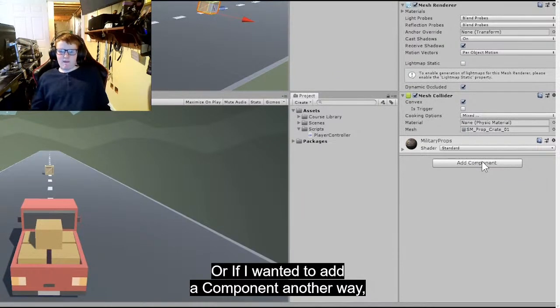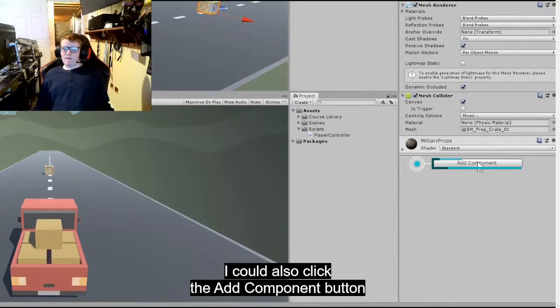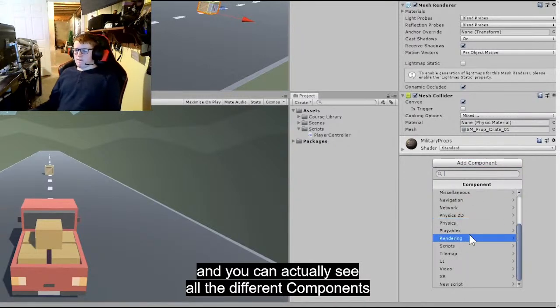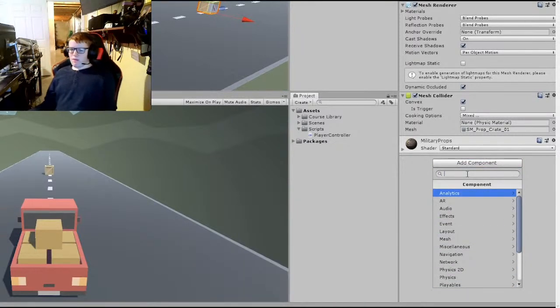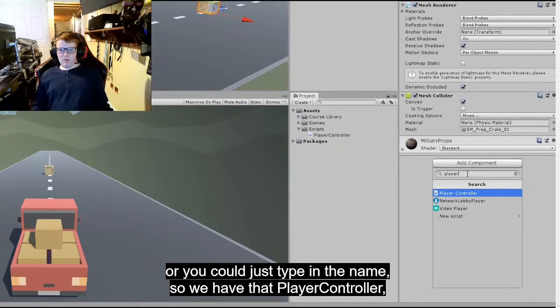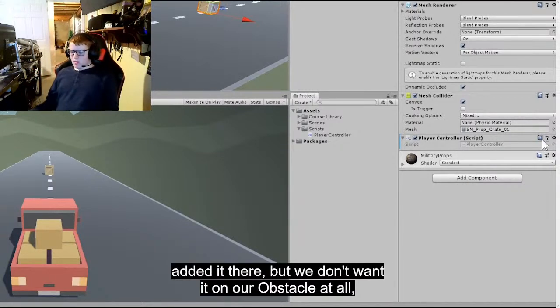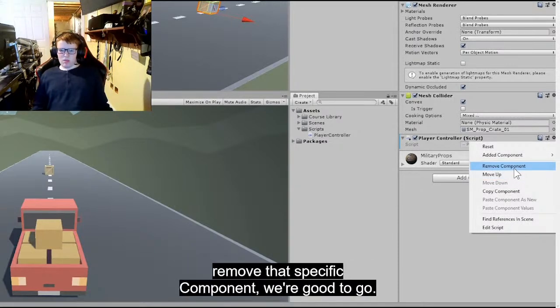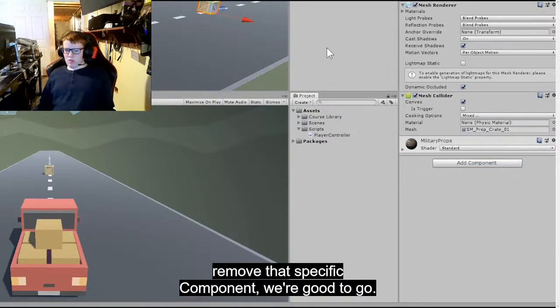Or if I wanted to add a component another way, I could also click the Add Component button, and you can actually see all the different components that you could use if you ever wanted to, or you can just type in the name, so we have that player controller, added it there, but we don't want it on our obstacle at all, so we're just going to click on the gear, remove that specific component, we're good to go.